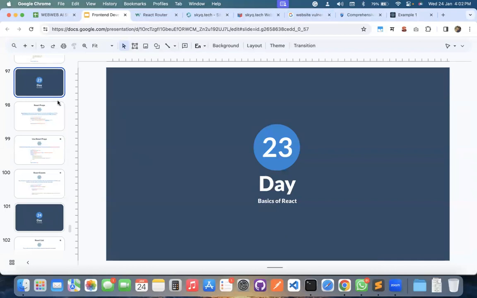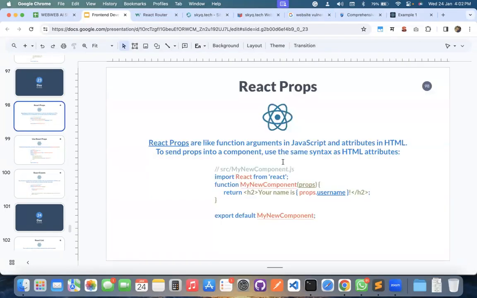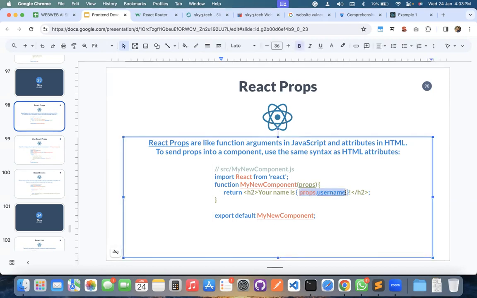Yesterday was day 23 and we saw how to use React props. What is React props? While using it as a JavaScript function, the props can be passed as function arguments. While using it in the HTML, we have to pass the attributes and values. React props is always treated as an object, with a key-value structure, used like props dot whatever key has been passed. By default, it comes as props.